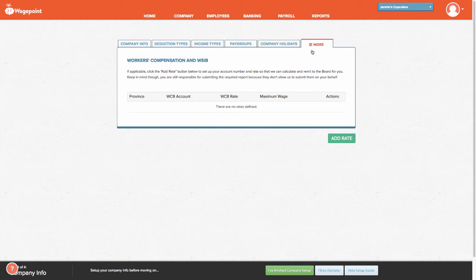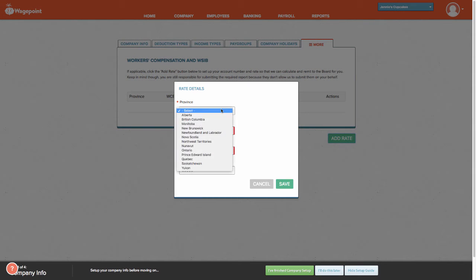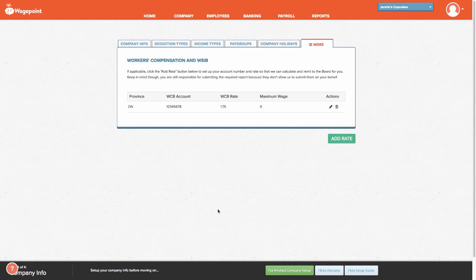Now it's time to add your rate. Select the green button that says Add Rate. From here, it is important to select the province that it is applicable, your account number to ensure that the funds are adequately transferred to this account number, and the rate. If there's a maximum wage, please enter it here and select Save. Once you have selected Save, please review the following details: the province, the WCB account, the WCB rate, maximum wage if they're applicable. If you need to make changes, simply select the Edit button here or Delete.